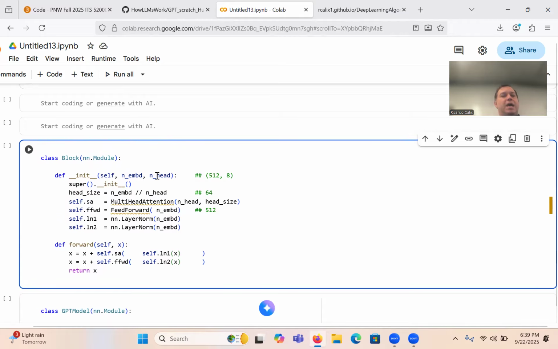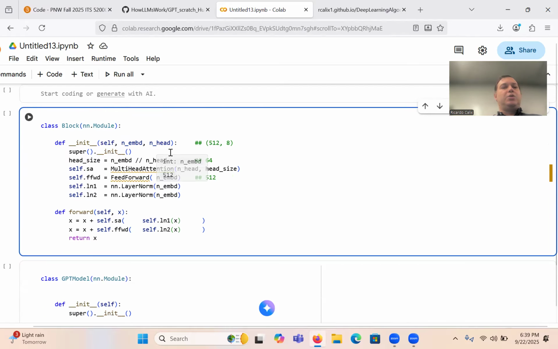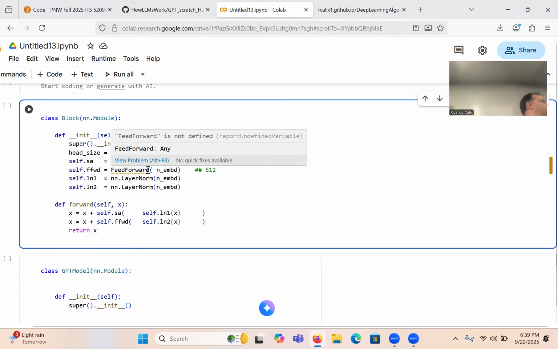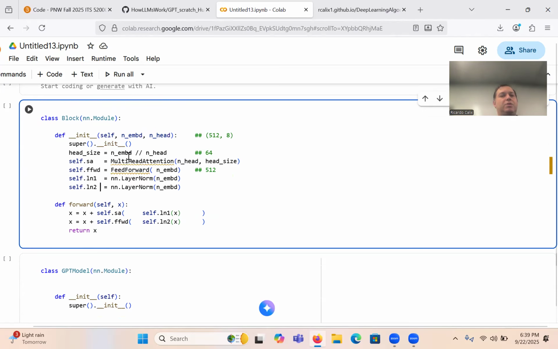So for instance, n head is what number? 8, because there's 8 heads, and n embedding is 512. So this is the other parameter. All right, here we do this is what I said. Remember, if you're going to have 8 heads, it needs to come back to 512. So you want to divide here. So, you divide 512 by 8, and that gives you 64. So that's the new dimension, the head size.